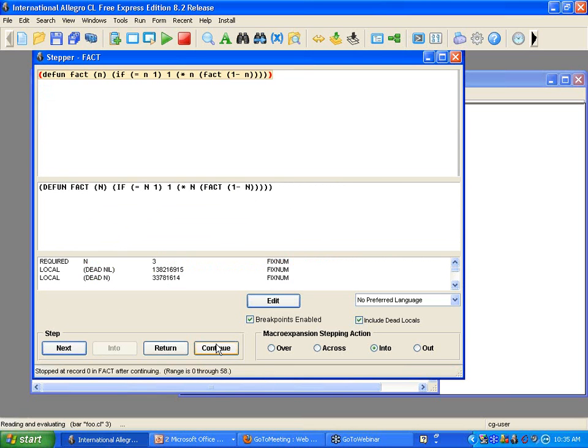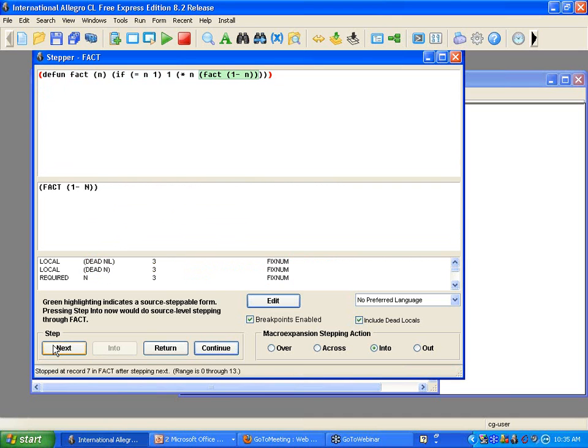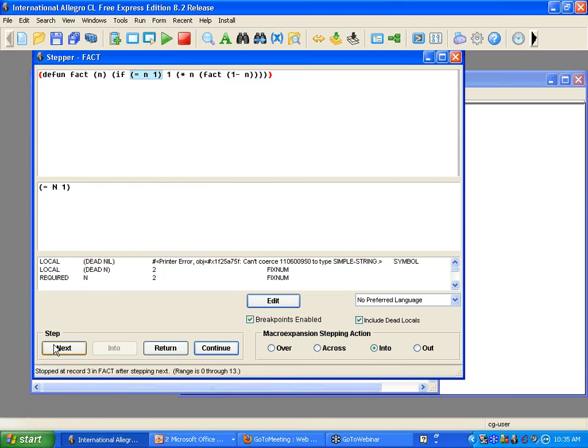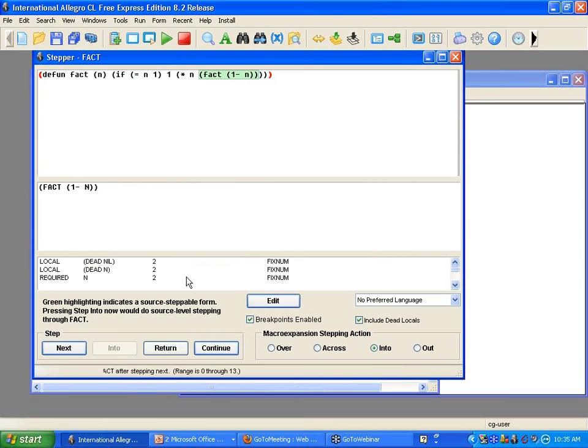But if we do continue, we end up in fact. We end up with the call to fact and another breakpoint, and it actually displays the definition of fact, and then we can... and let me just see, we got another one right there.